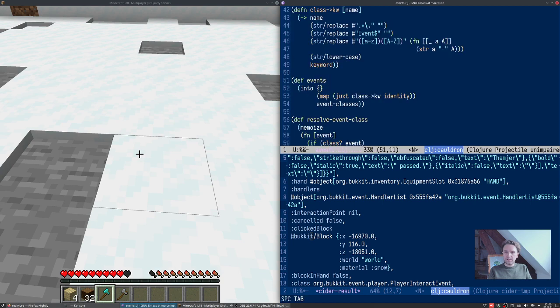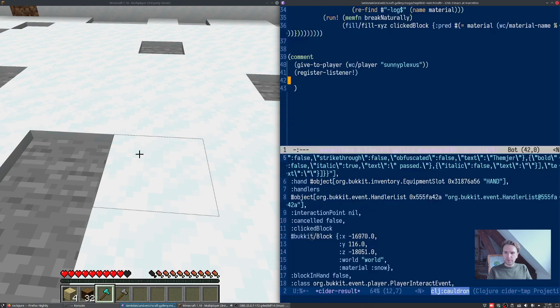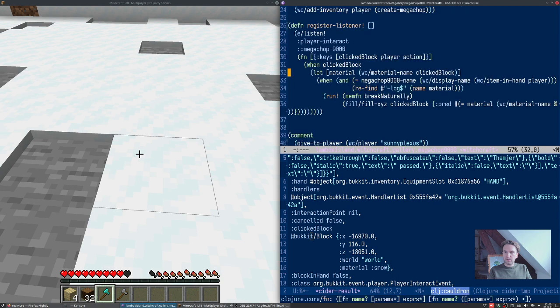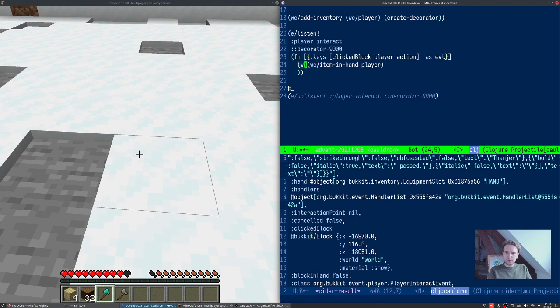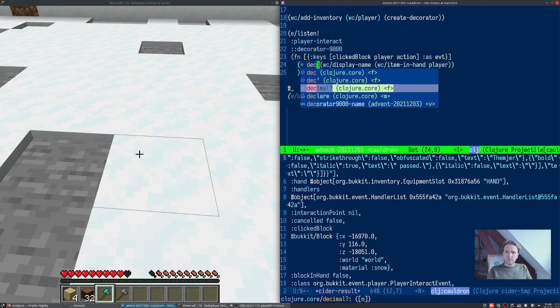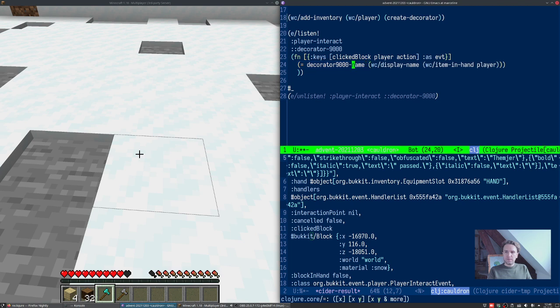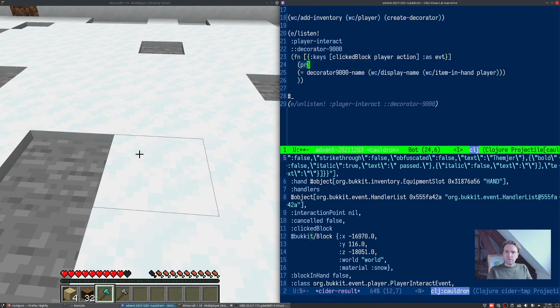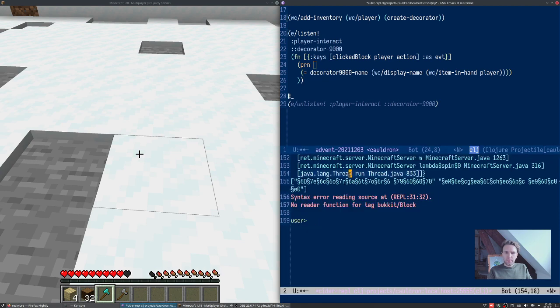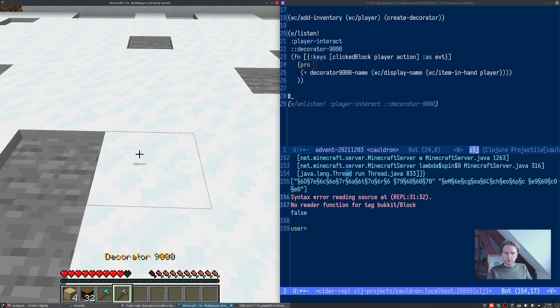Before we did that, if you go to the Mega Chop implementation, here I do this by checking the display name of the item. So I'm going to do actually the same here. Display name of the item in hand should equal to Decorator 9000 name. Right, so if I just print this for now, open my REPL here. So now that's false, but if I switch to the Decorator, it's true.